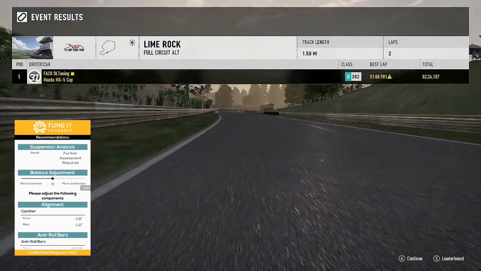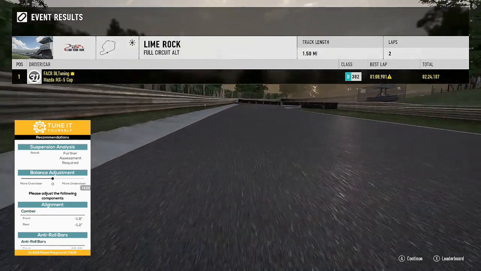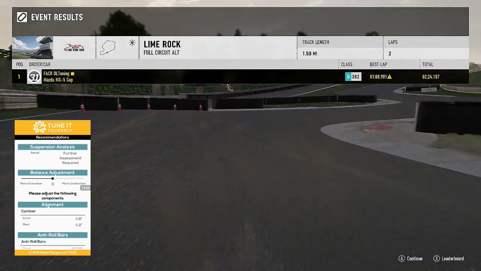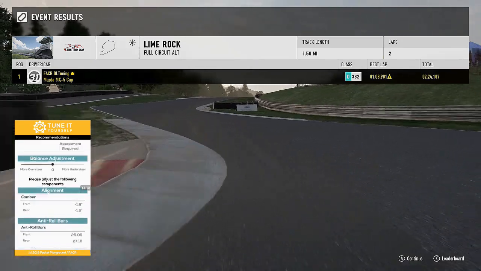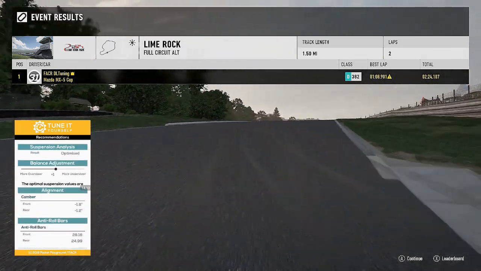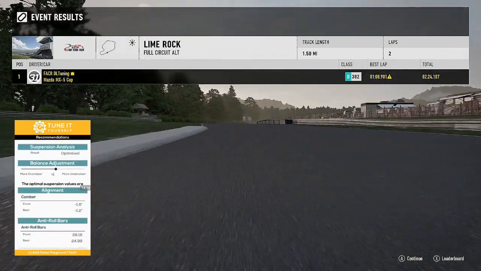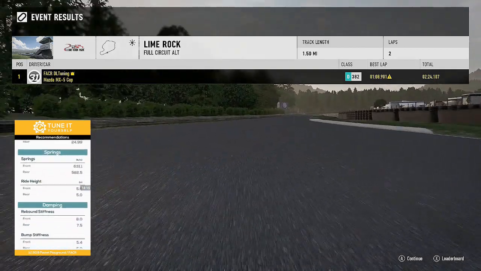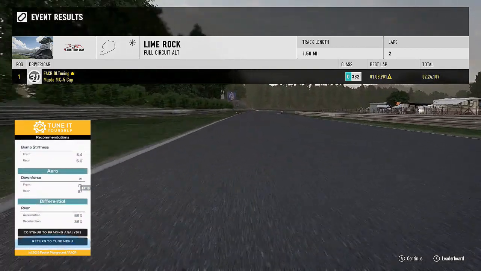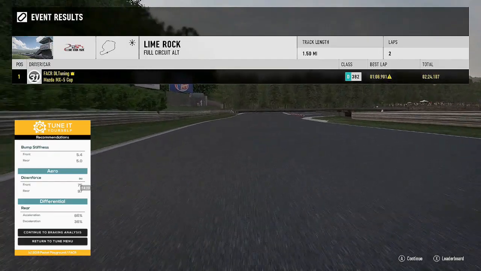If it does, if you choose to move it, you will notice that further assessment is now required, purely because of the change. If we pop it back to where it was, then it's happy that it's optimized at that balance. So yeah, there we go. That's pretty much how it works.